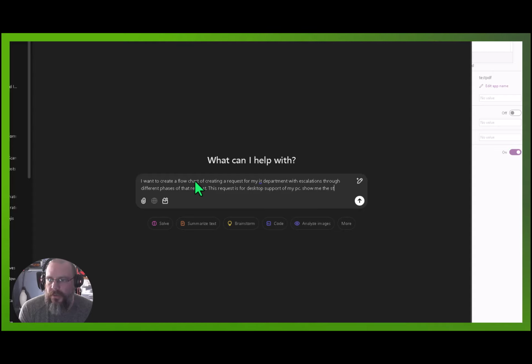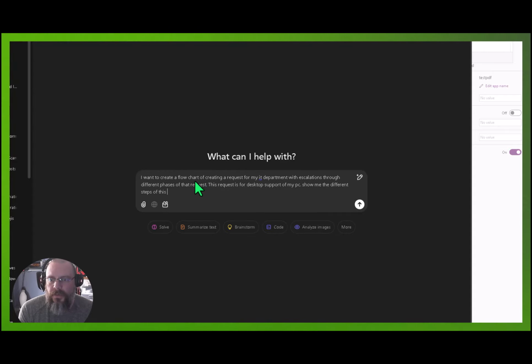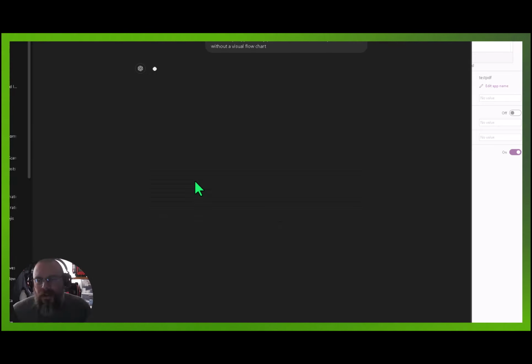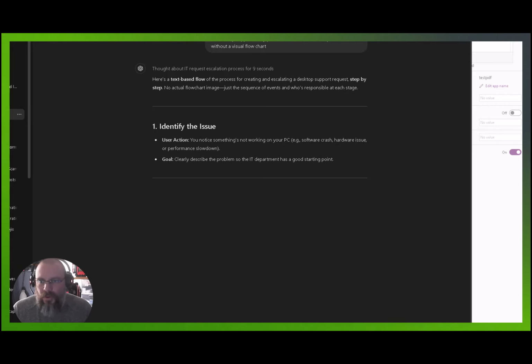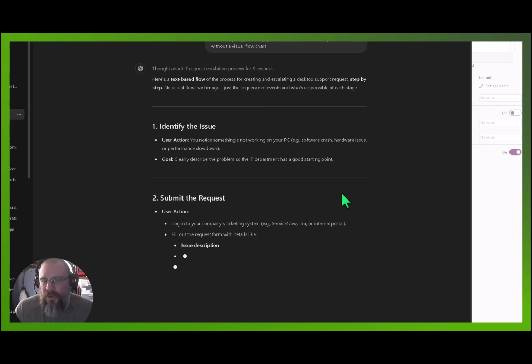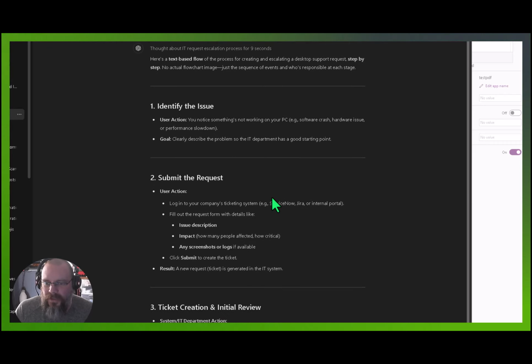Show me the different steps of this flow without a visual flowchart. So now we're going to get some text of what that flowchart is. I'm using an advanced model here. I probably shouldn't have been. There are different models for ChatGPT, by the way, and you only get so many responses with Plus mode for that. For something like this, we probably don't need advanced reasoning.